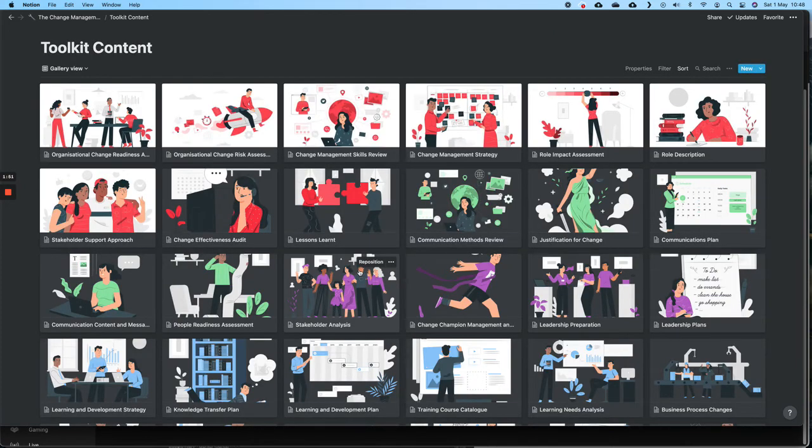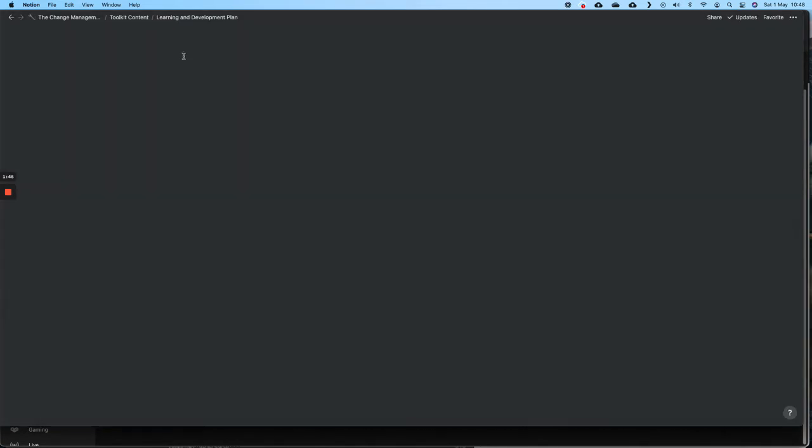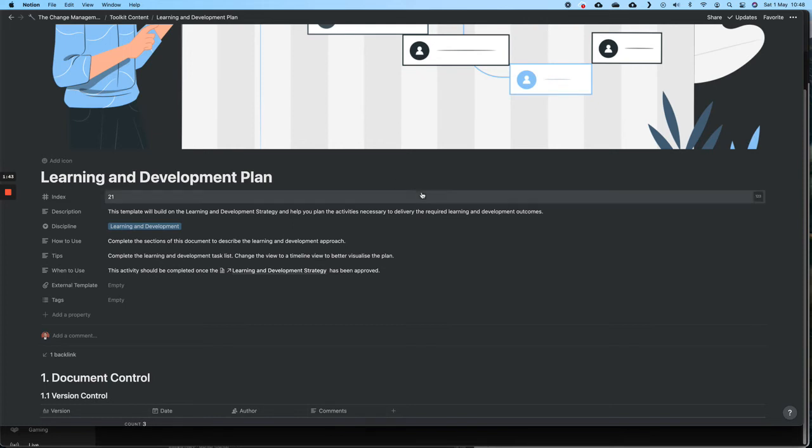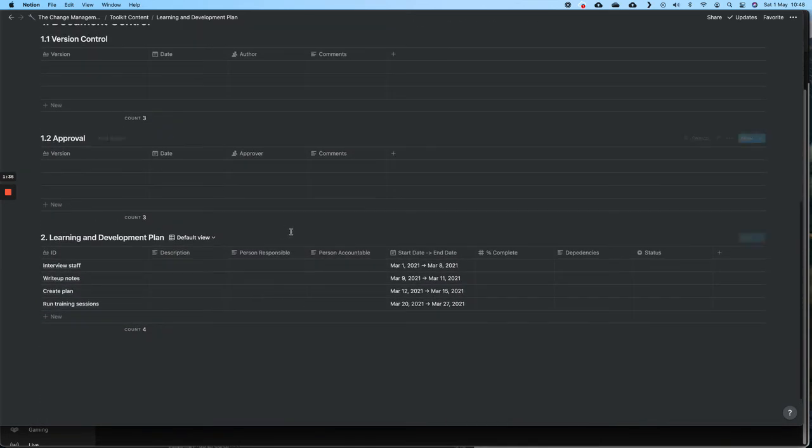And this one, I'm going to go down to the learning and development plan. This is the really powerful feature of using a platform like Notion, and you'll see when we get into the detail. Again, you'll see here our guidelines are document control, and very simply, I've got a list of notes here. I've written up some key activities that I need to do: interview staff, write up notes, create plan, etc.